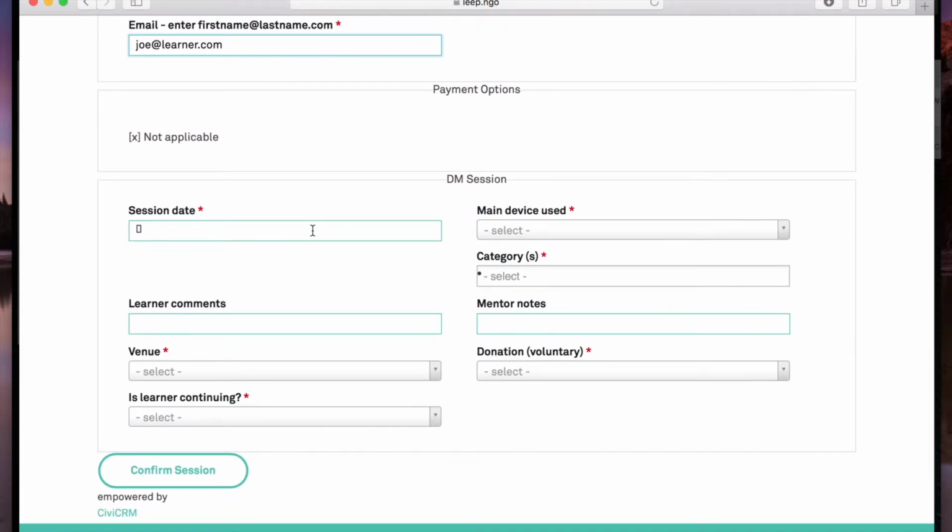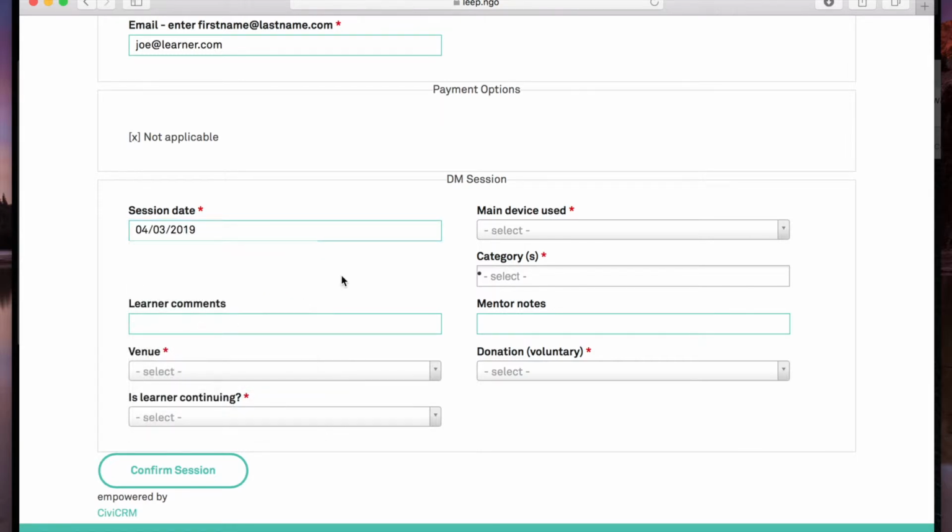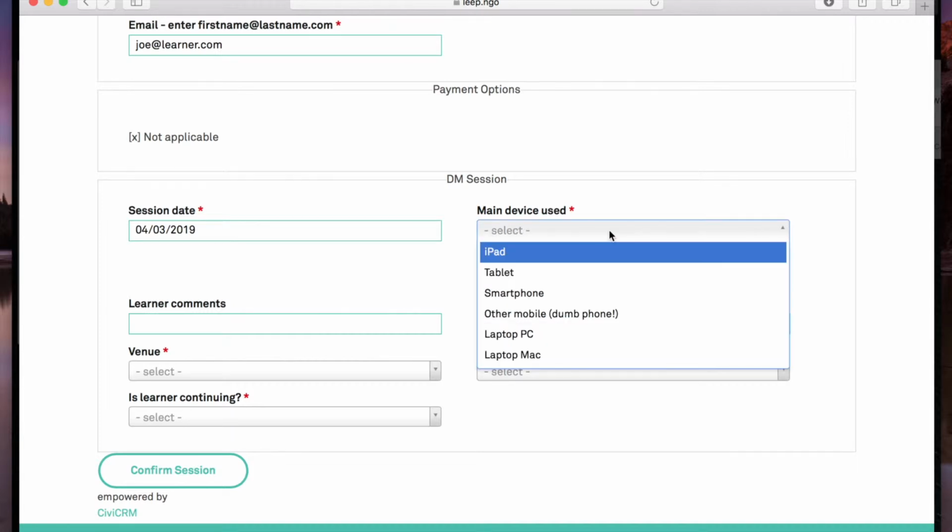You then select the session date. As you should be doing the session record after seeing each learner, it should be already highlighted in yellow. Then you can select the main device they used. Sometimes learners would like help on 2 devices, such as a laptop and a mobile phone. Please select the one that they spent the most time using.